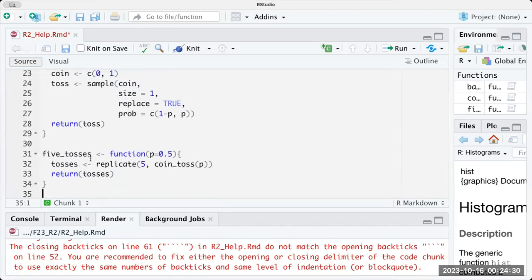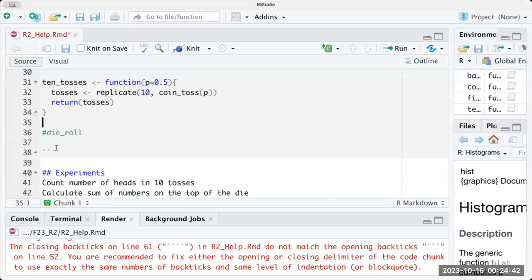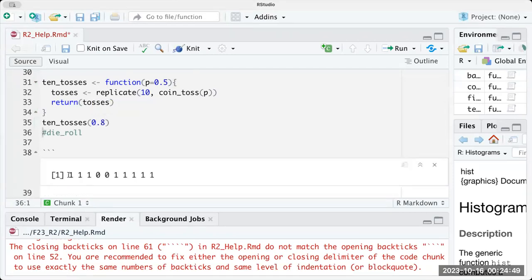So if instead of 5, you wanted to toss the coin 10 times, what will you do? The only thing that changes is this replicate function becomes 10. And now you can look at 10 tosses with probability of success 0.8. You will see you will get output for 10 tosses over here. And that is one run of the function 10 tosses. Right? Okay, so let's start the story with the coin toss.